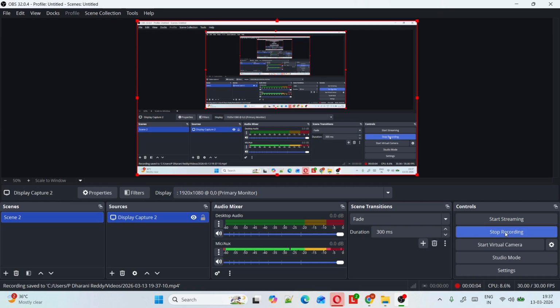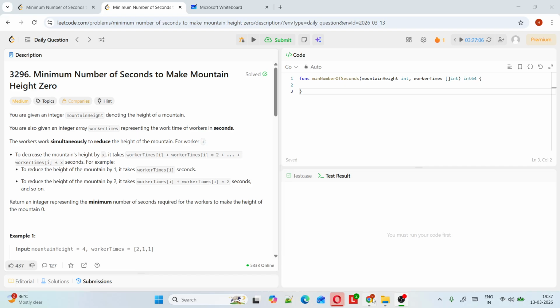In today's video, we will be solving today's Leetcode problem, that is minimum number of seconds to make mountain height 0. Let's get started. Let's understand the problem statement given here.